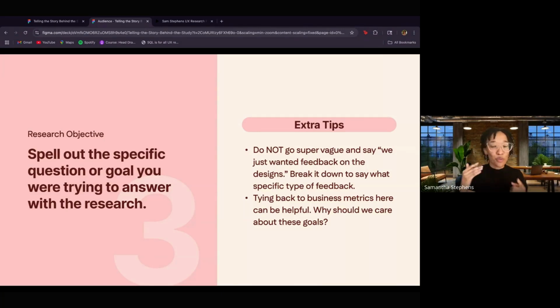So just one extra line of clarity about what type of feedback you are looking for can really go a long way here. If you could tie it back to business metrics, that could be helpful. So really just trying to emphasize, why should we care? Why does this research matter at the end of the day?